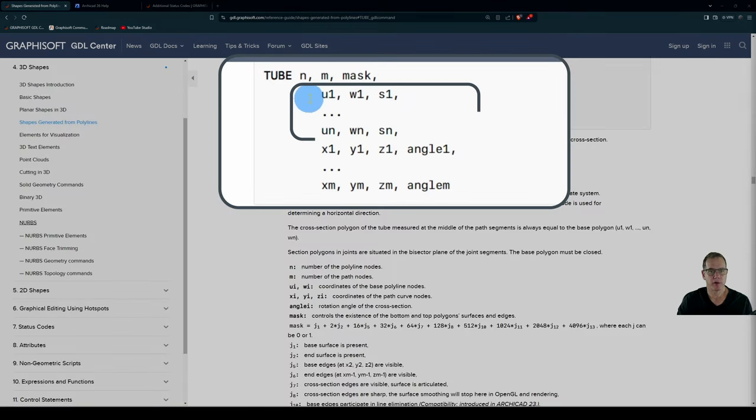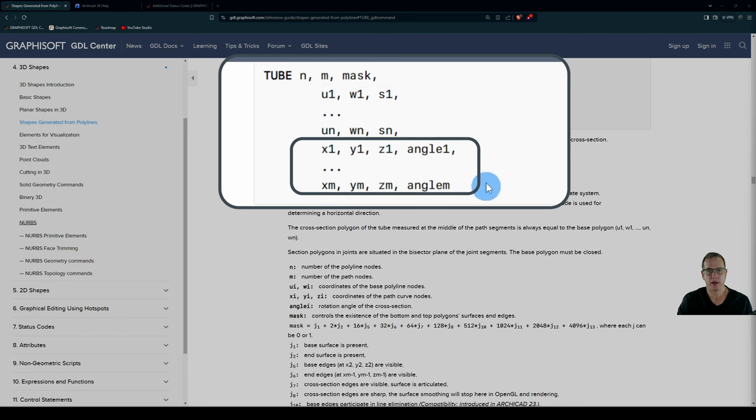So this is our profile definition here, and this N is this N here. Then we have our path definition, and this M is this M here. And the path is defined with an X, a Y, and a Z point for each point along your path, and also an angle of rotation at that point in the path.